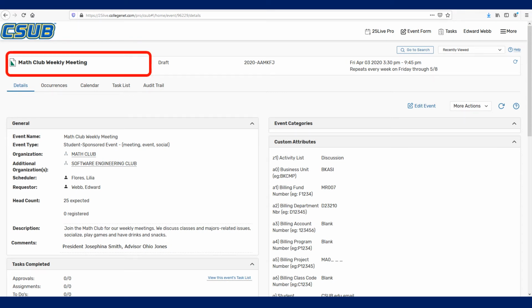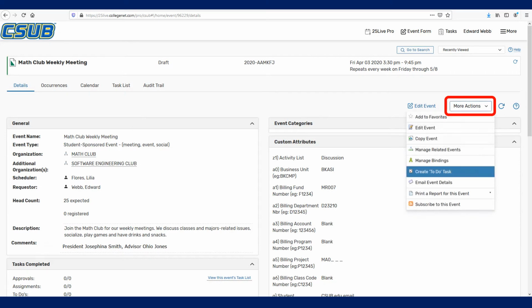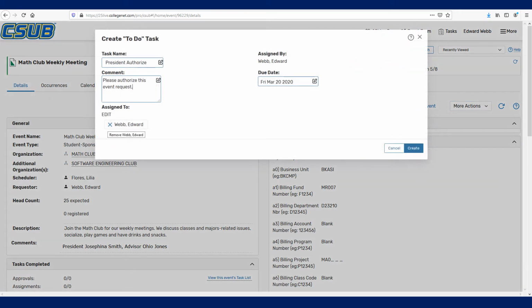Your last 2 steps involve a thing called a to-do task. Your president and your advisor must authorize your request before it will be processed. Click the More Actions drop-down and choose Create To-Do Task. Do this process twice, once for your president and once for your advisor. If you are the president, then only one for the advisor is required.